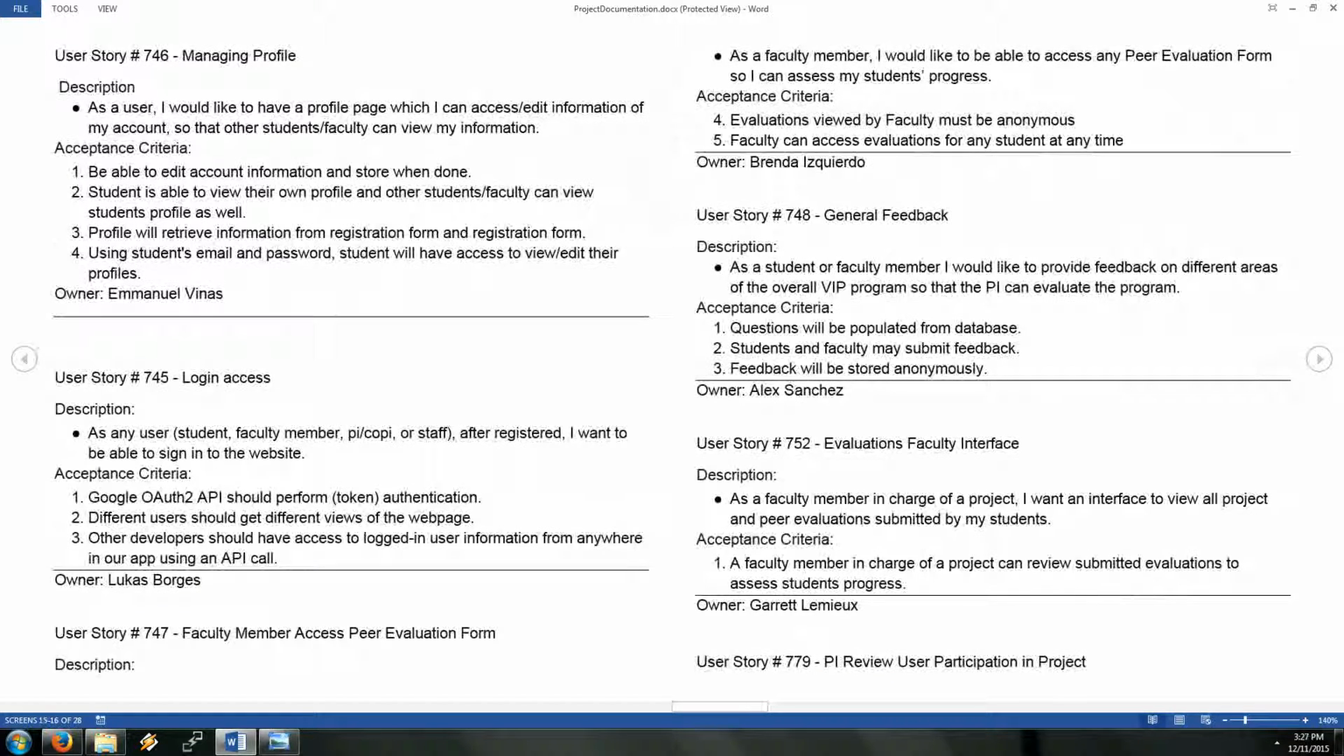So if you open the project documentation and user story 745, the login access. The description of my user story reads, as any user, student, faculty member, PI, co-PI, or staff, after registered, I want to be able to sign into the website.